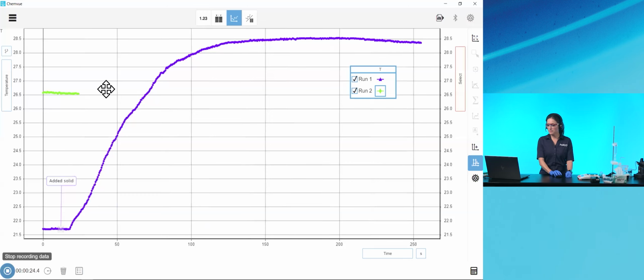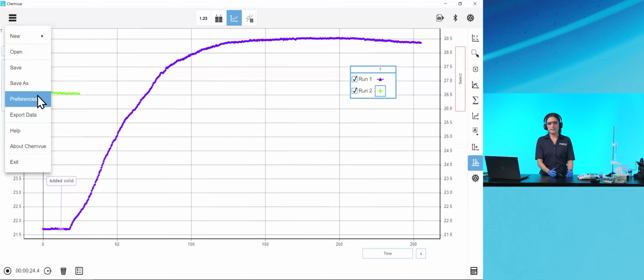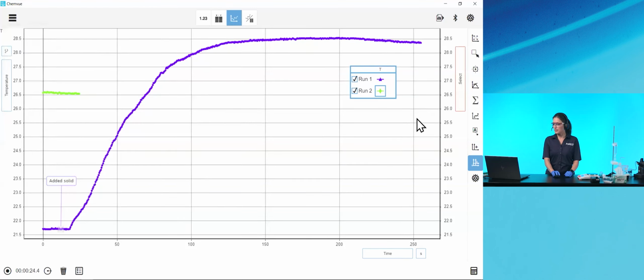Some other options I have, those options I just showed, when they're in the Preferences menu, your software will remember your preferences, and that will occur every time you open Chemvue, but you can always turn them off if you prefer the other options. Now, everything else that you apply will only apply to the experiment that you're currently working on. For example, that linear fit, this note.